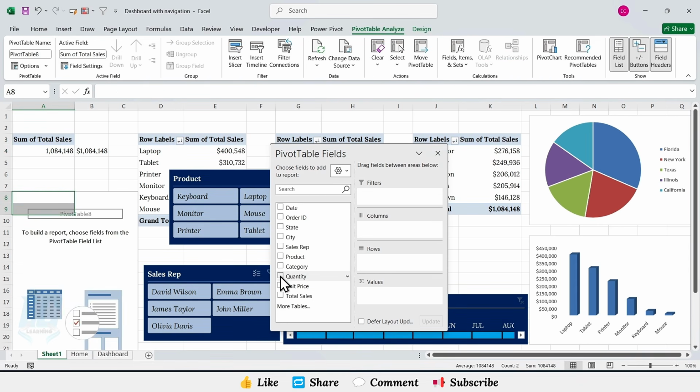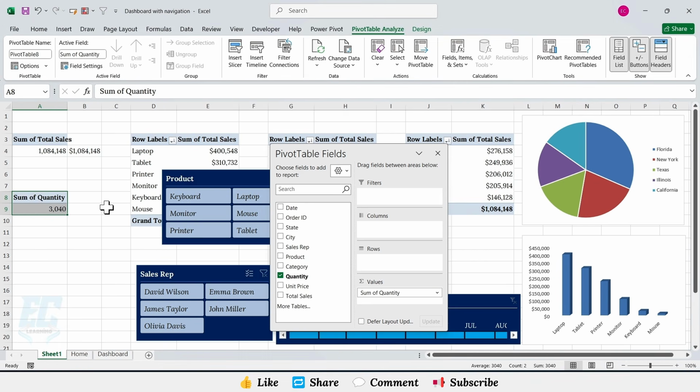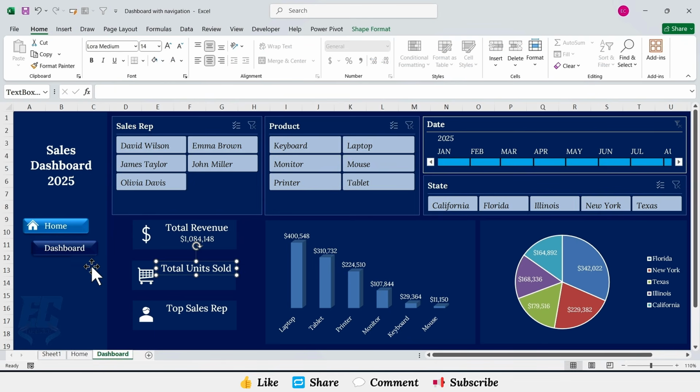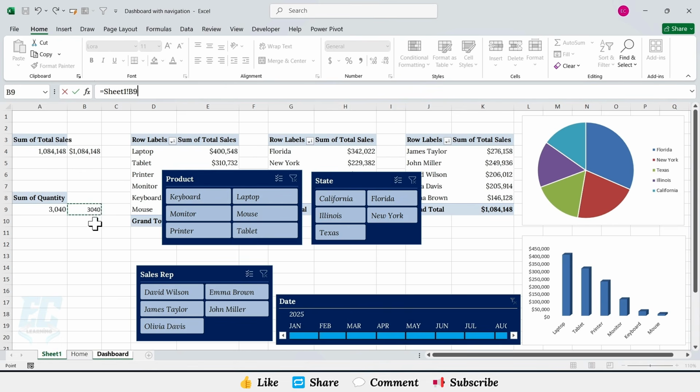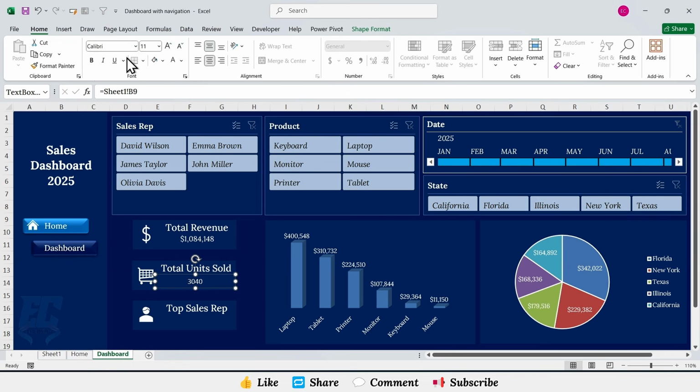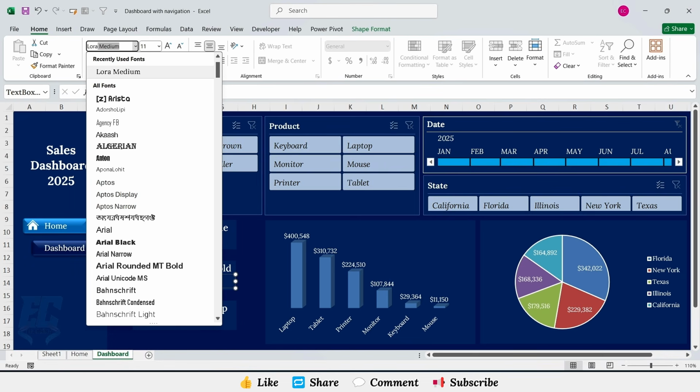Drag quantity into the values area. That's it, Excel automatically calculates the total units sold. Return to your dashboard sheet. Duplicate the value text box. Select it, go to the formula bar, type equals, then click the total quantity cell from your pivot table. Press Enter. Again, adjust the font styling so it stands out clearly.